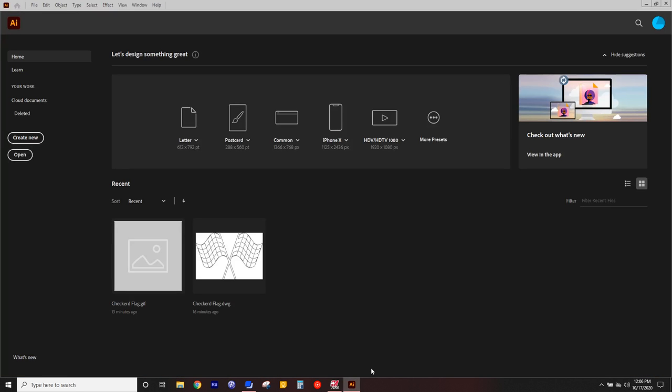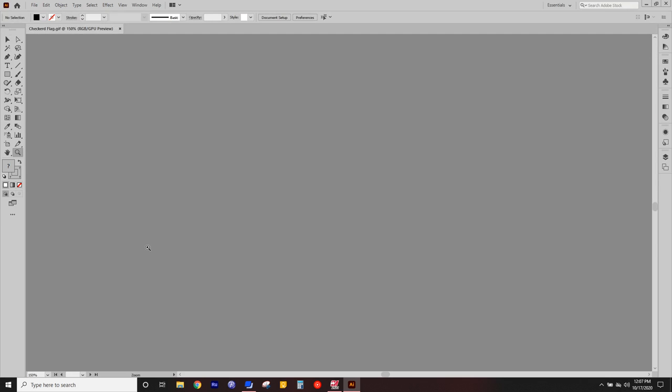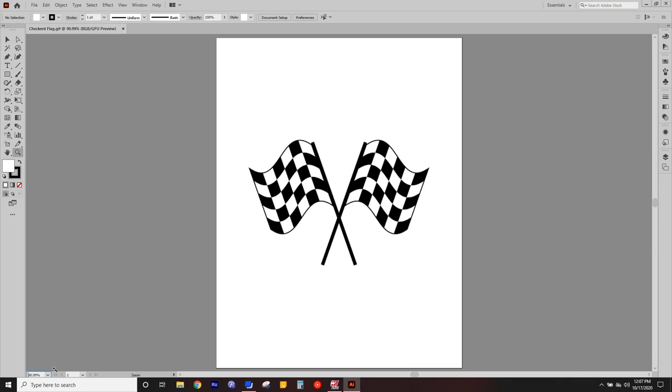Now, when you open Adobe Illustrator, just like we did in MasterCAM, we want to go in and open a JPEG or an image file. And I found another one that is actually a GIF file, which is not always the best style of format, but I figured I would use it just to show that it'll work with just about anything. I'm going to select Fit to Screen, and you can see I found a checkered flag online that looks pretty good.